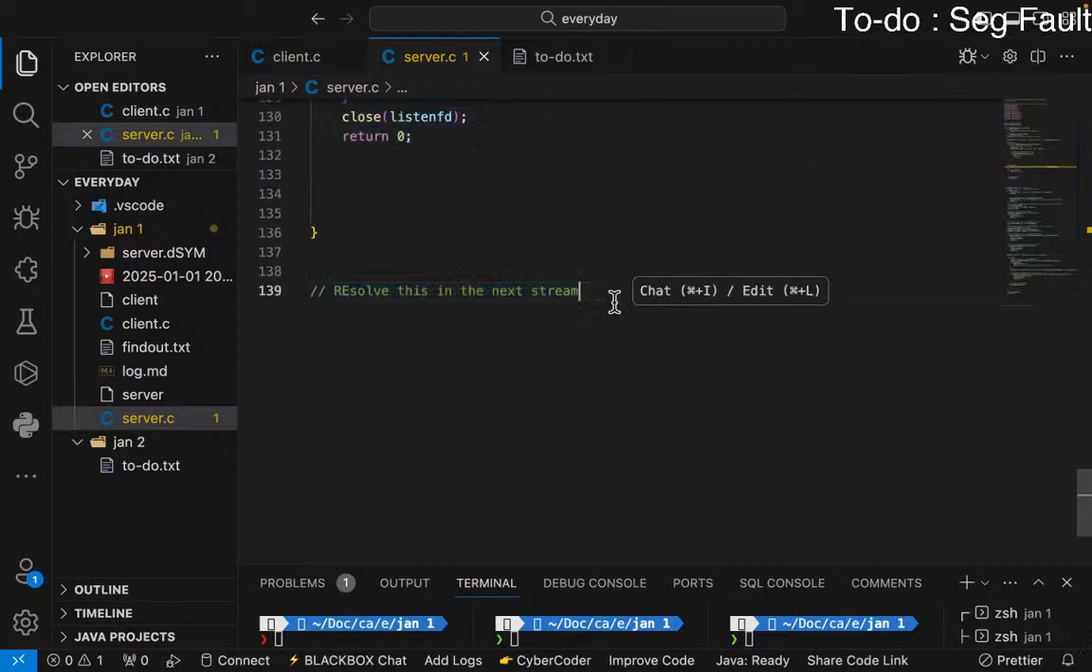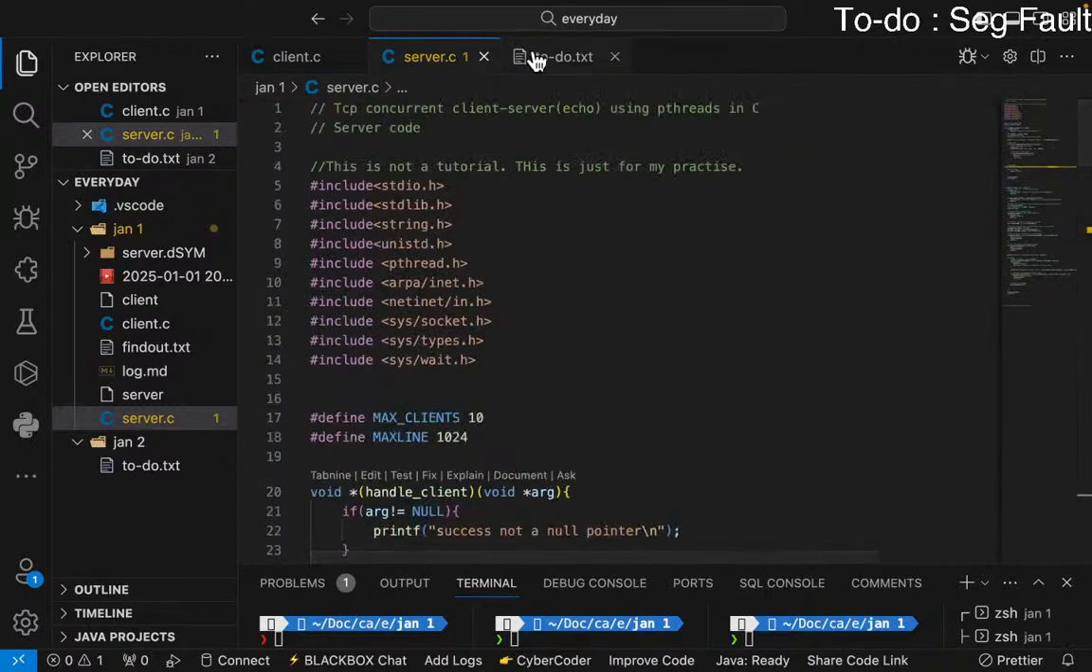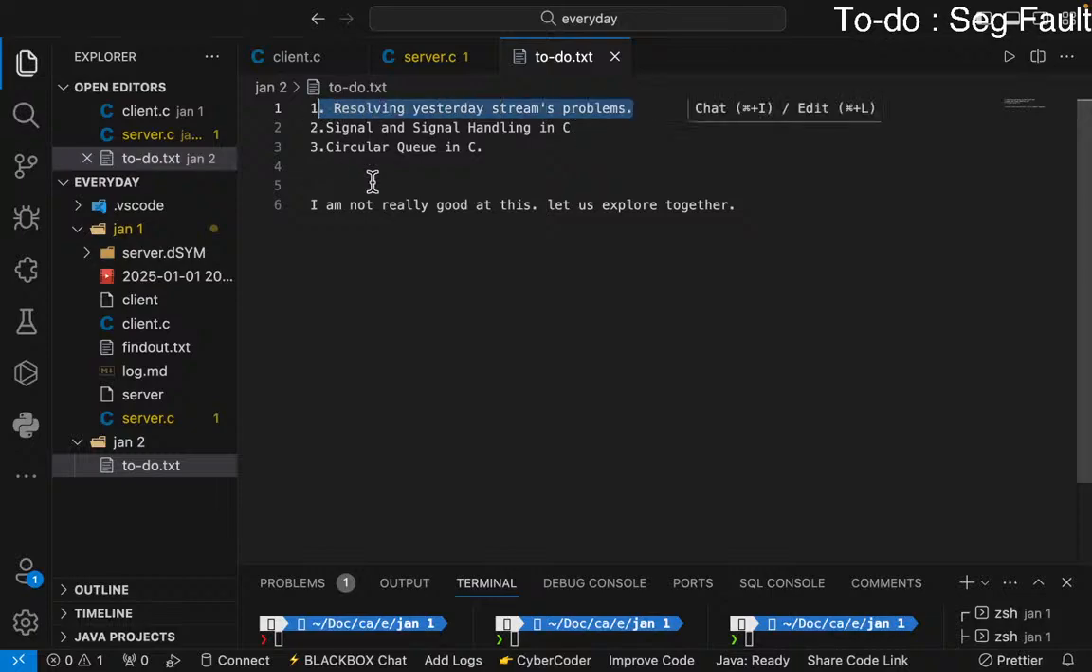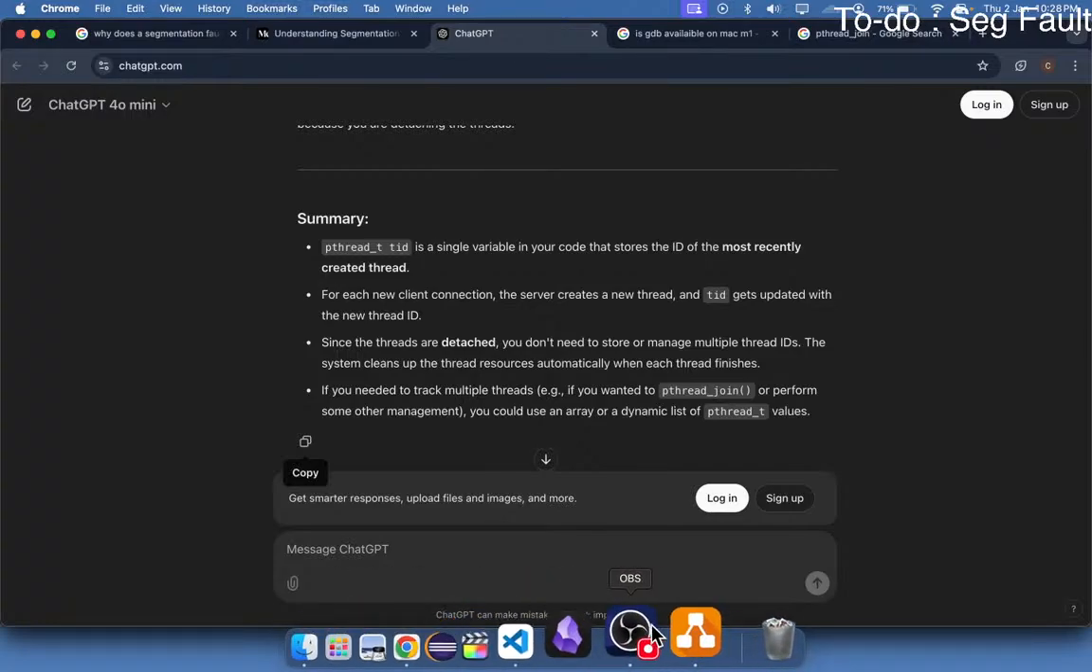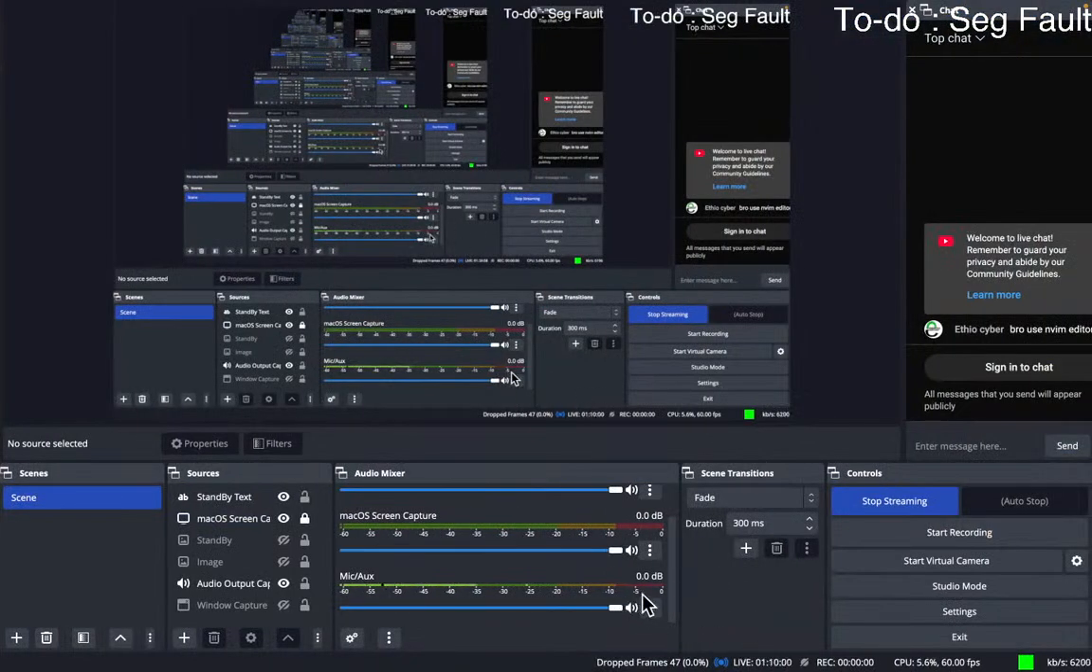Alright, that is cool. This is done. That is done. Signal and signal handling in C. We finally come on to signal and signal handling in C. Okay. I think for that, how much time is it? So, 1 hour 10 minutes.